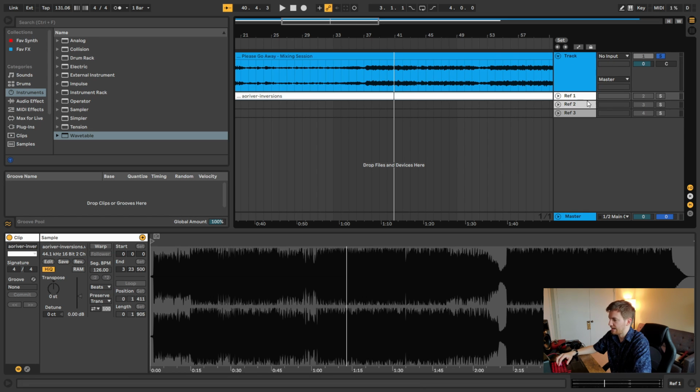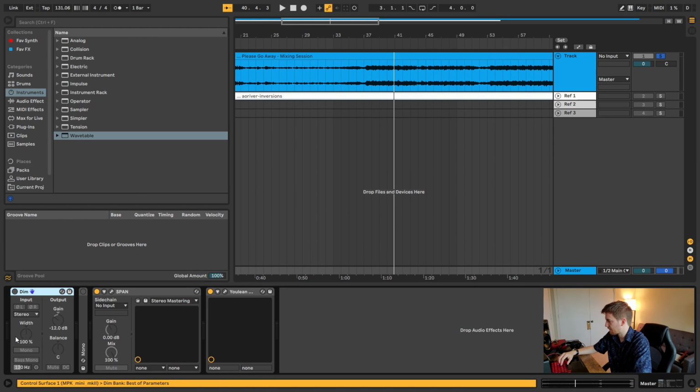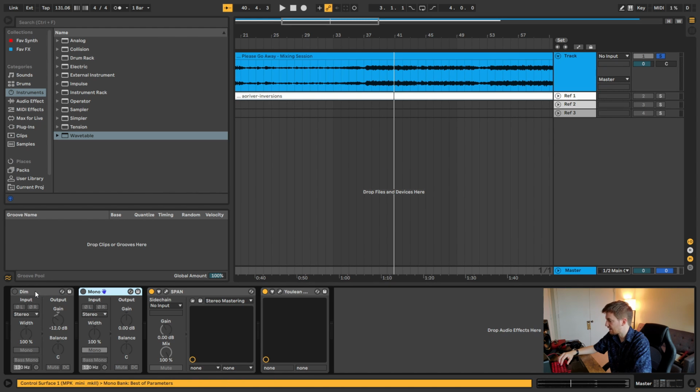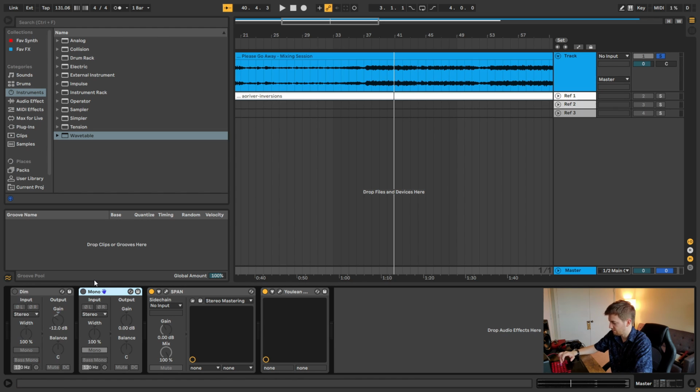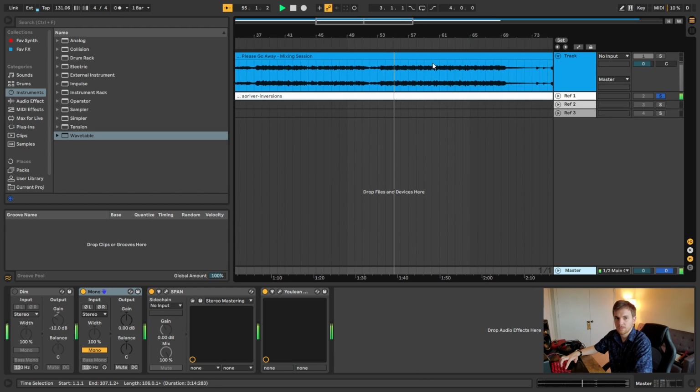So that's cool. Another thing that I implemented that's a shortcut is dim and mono. So if you go to the master, I have these utility plugins set up. So for dim, I just reduce the gain by 12 dB, and on mono, I just clicked the mono button. And then again, I mapped the enable buttons to D for dim and M for mono. So I can be listening to my track and then mono it. Or I can dim it. So that's cool. And it works on the reference tracks as well. So I can mono my reference tracks, which I like, and dim them.